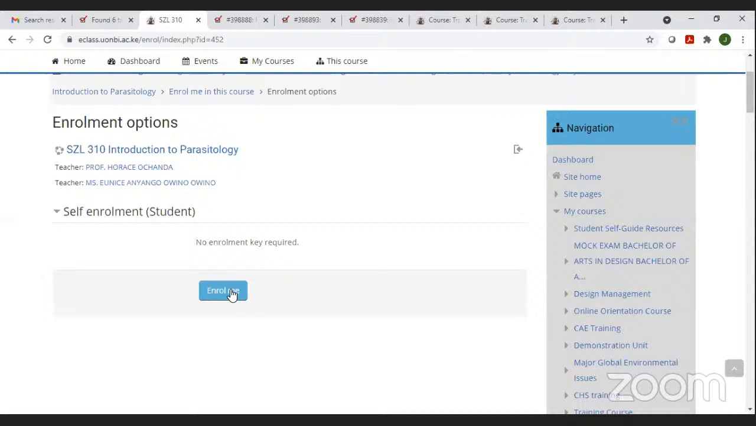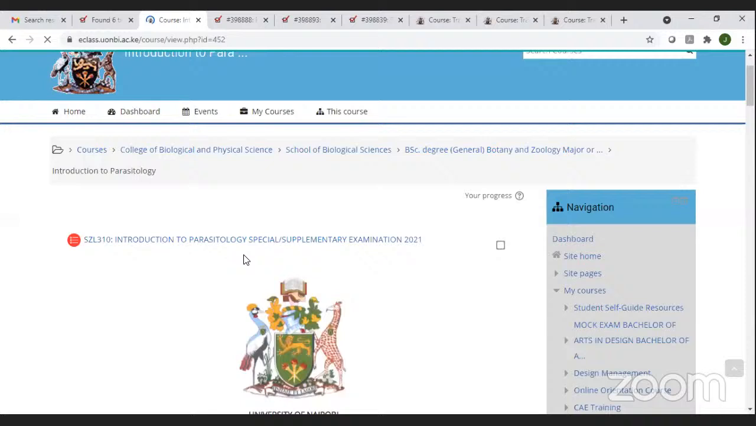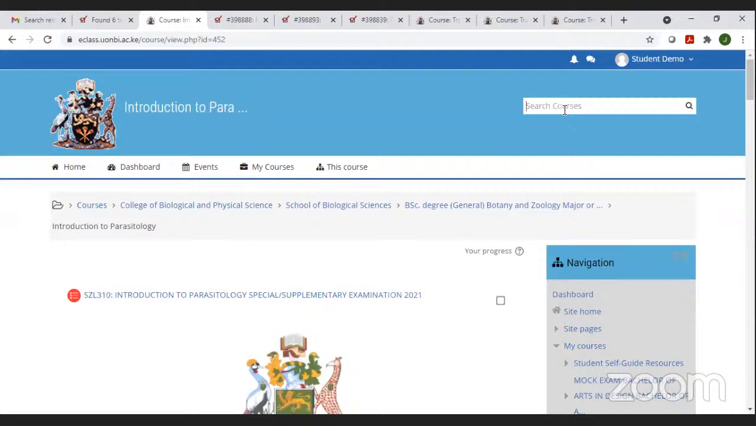Enroll Me button. So you'll click on this Enroll Me button, but please take note that any course you enroll for, you cannot unenroll. So please be very sure of the courses that you are enrolling for. When you click on Enroll Me, it takes you to the homepage of that course, and you can access the information that is there. You'll do the same for all the others. Just type the course code, search, and enroll.